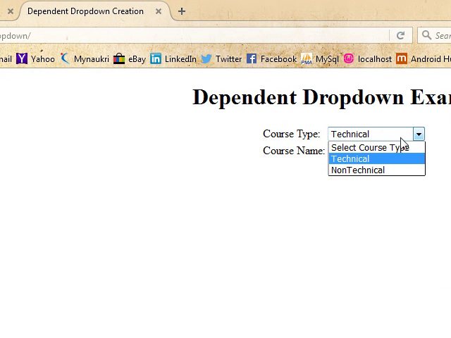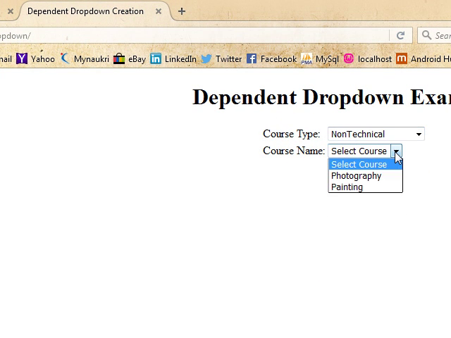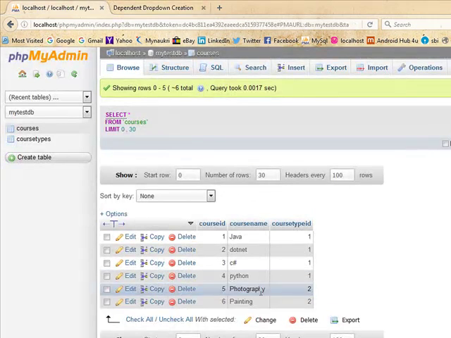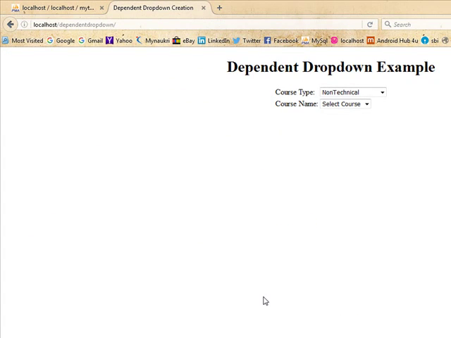So type ID 1. When you select non-technical, it will display all the non-technical courses. It will fetch from the courses table, that is type ID 2.